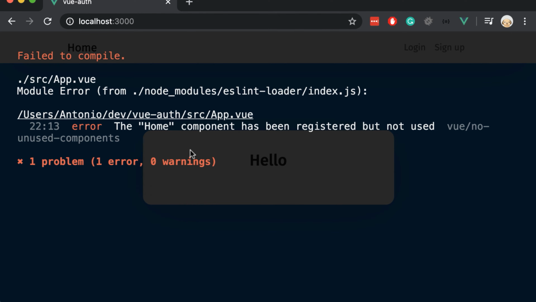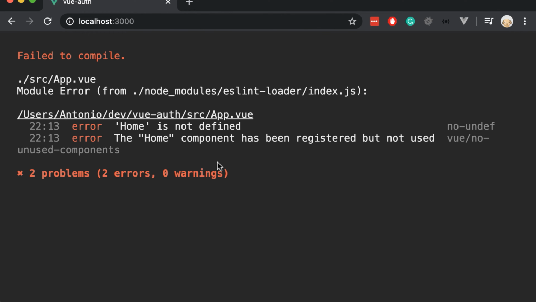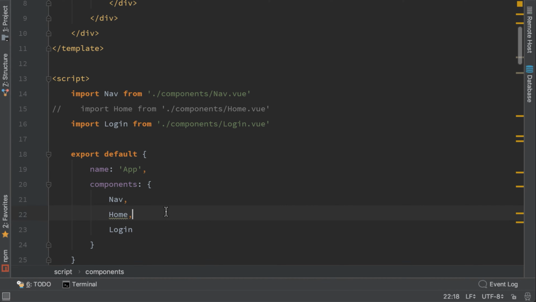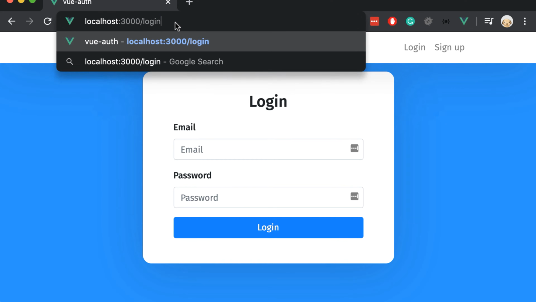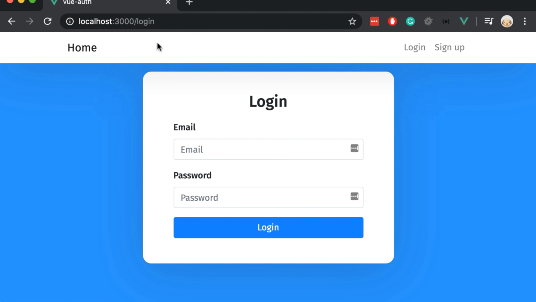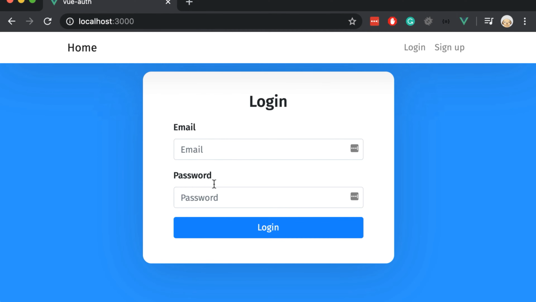Let's open the browser. We have an error again, because our home component has been registered but not used. So we have to comment this line here. If we refresh, we still have an error, so we forgot to comment this line here too. So our login component looks fine now. The problem is that we have to go to /login route to get this page, and on the / route we need to go to our home page. But we don't have a way to do that for now.